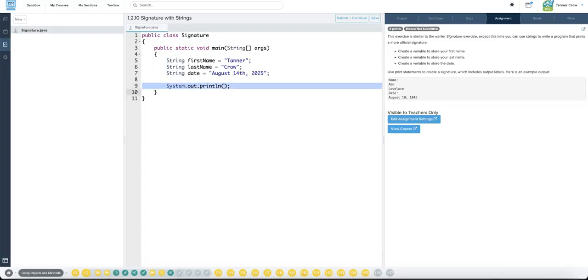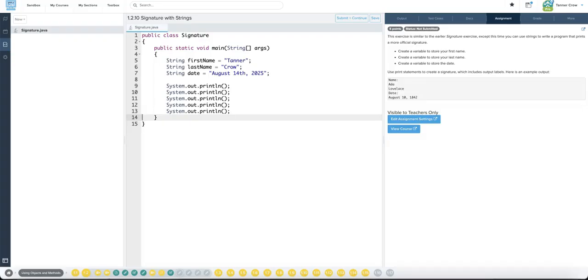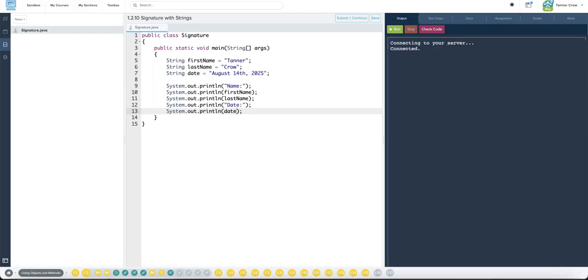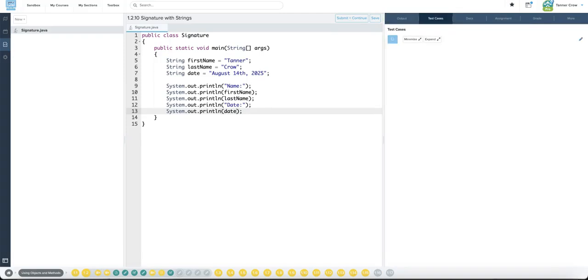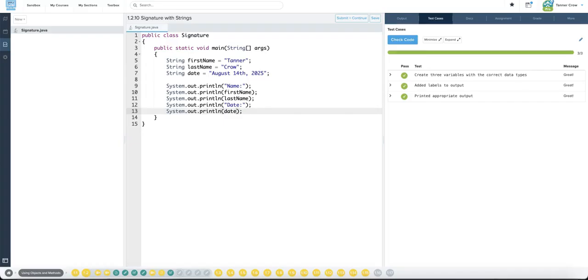Okay, triple click, copy, paste, paste, paste, paste. That's 5, perfect. Name, colon, first name, last name, quote, date, colon, and then date. And maybe current date would be a better name for it, but that works too. So I believe that's exactly what they want there. Created 3 variables, added labels to output, printed appropriate output. Beautiful. Okay.